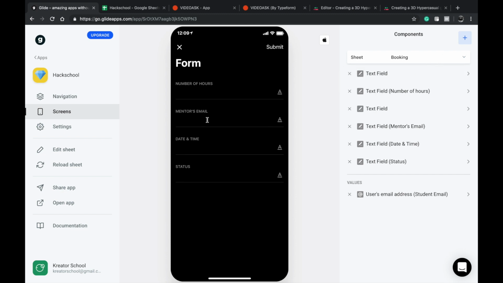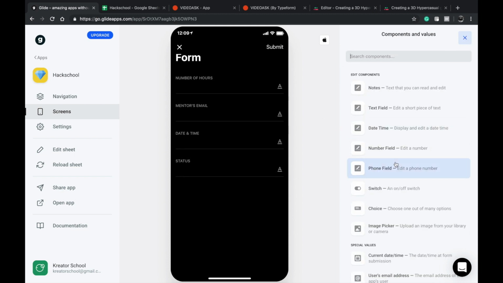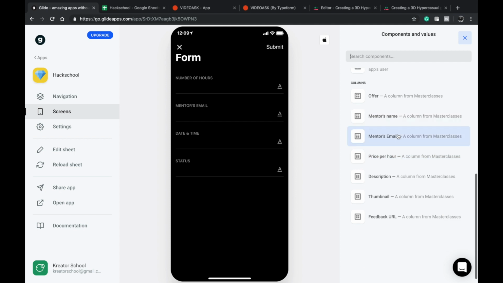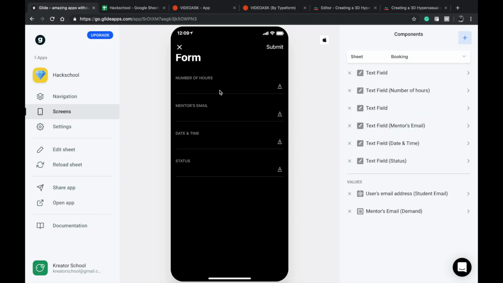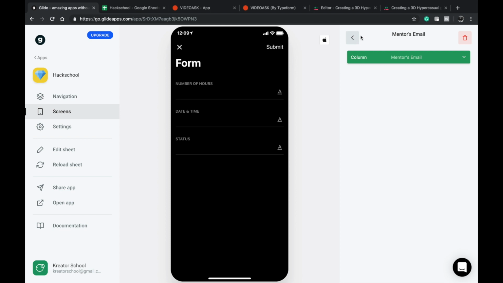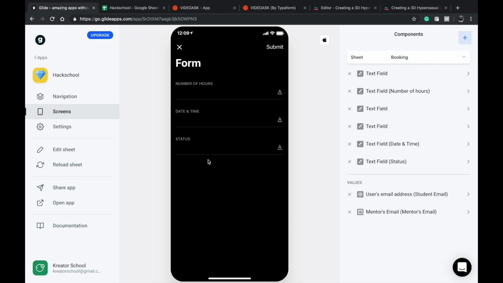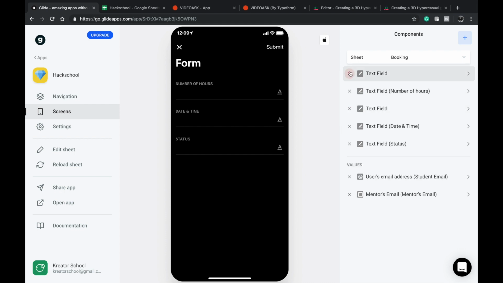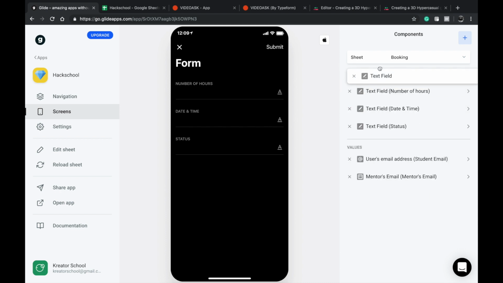The other thing is the mentor's email. The mentor's email is actually created when the lesson was created. So I don't really need to ask the user who is the mentor. That email is also saved automatically. So the user now only has to define what is the number of hours, and also what do you want to learn, right? That's the most important thing.